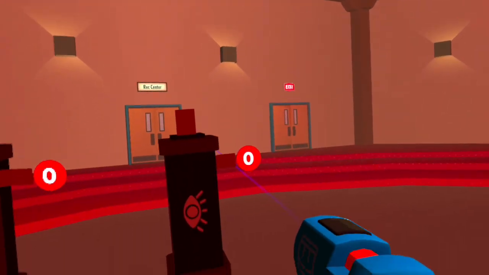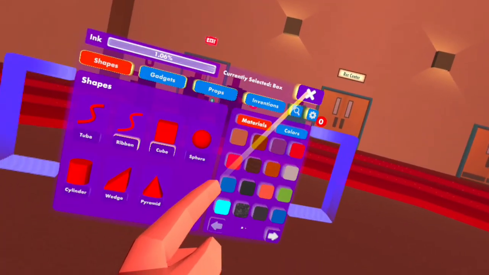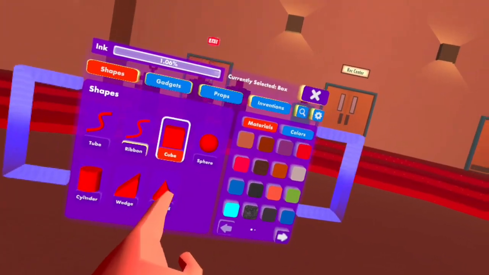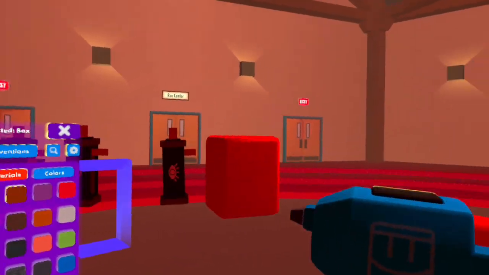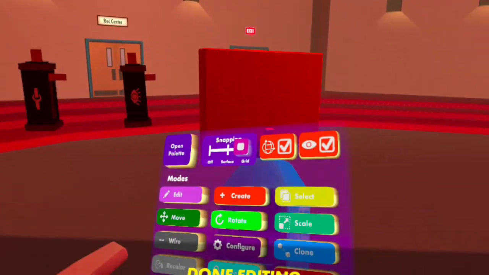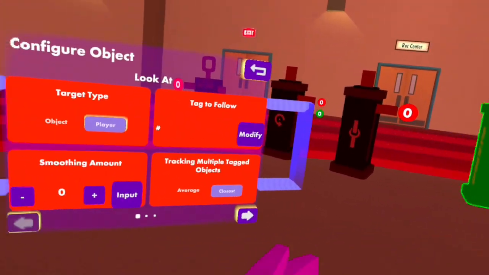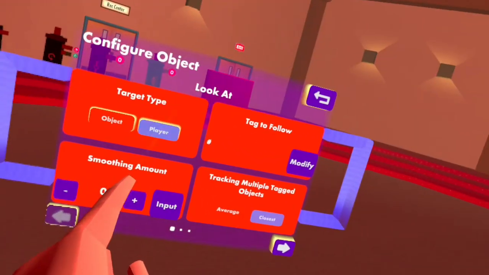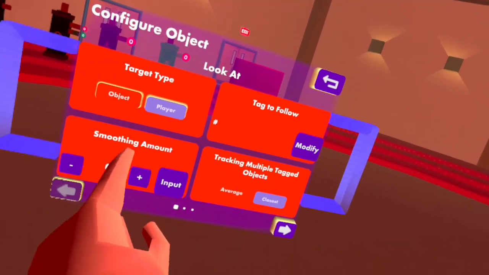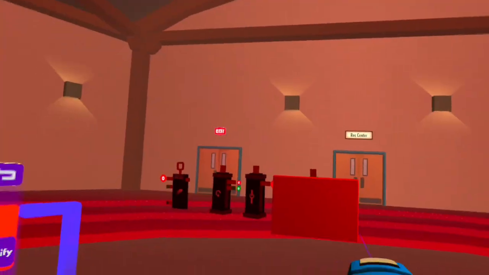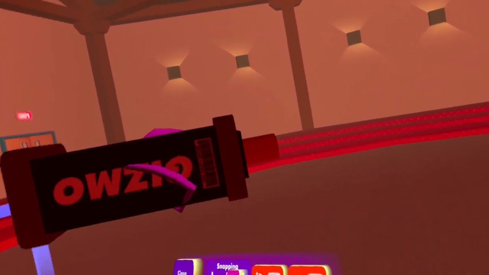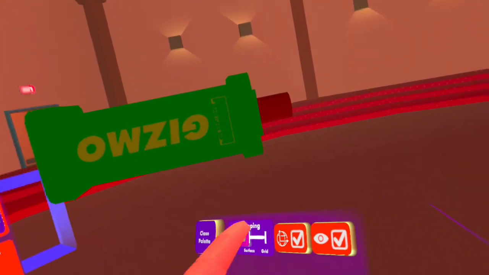This right here is the look at gizmo. A lot cooler in some things, like here. It uses a tag system, so essentially, if we click configure on this, we can set it to track an object or a player. This right here, smoothing, makes it so when it moves towards whatever it's looking at, it'll either be kind of like this, or higher smoothing makes it a lot more like this.